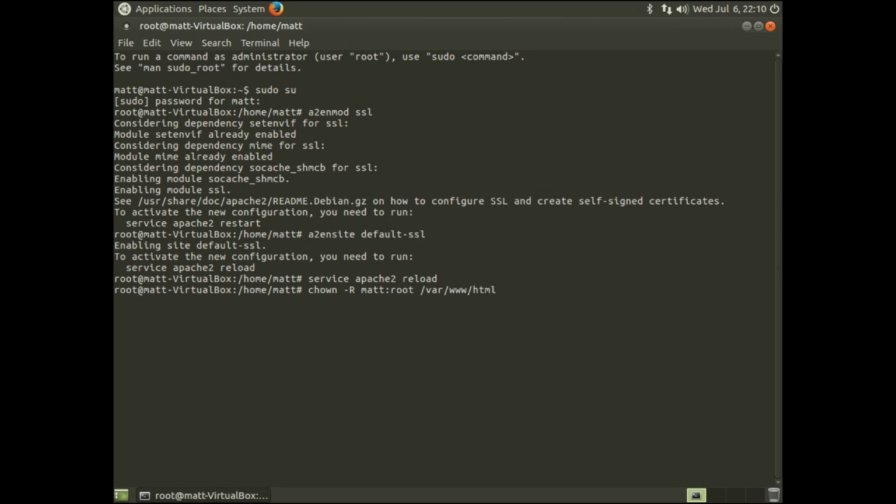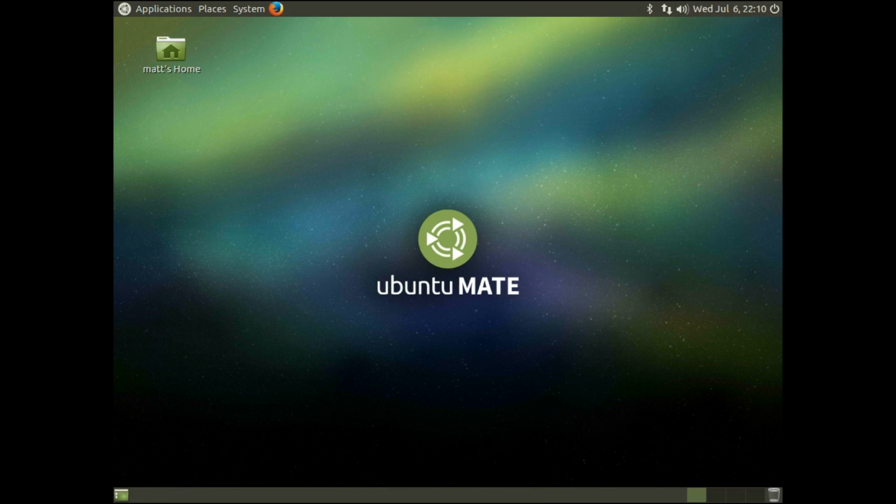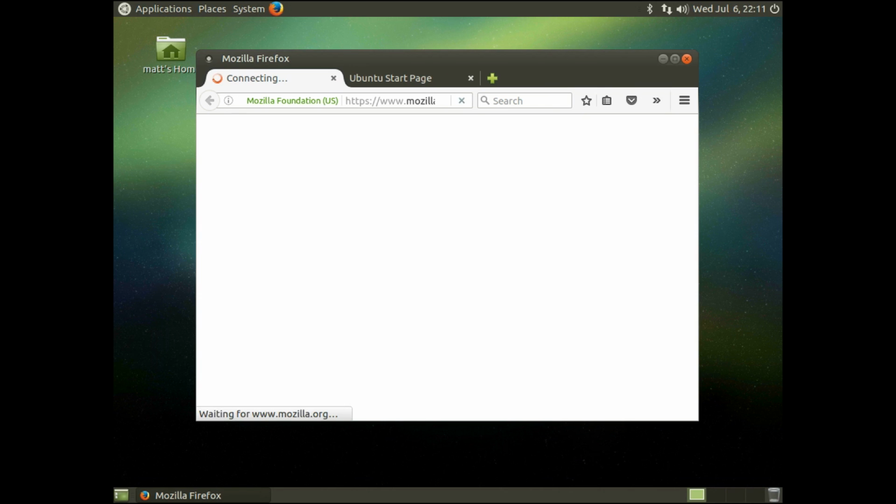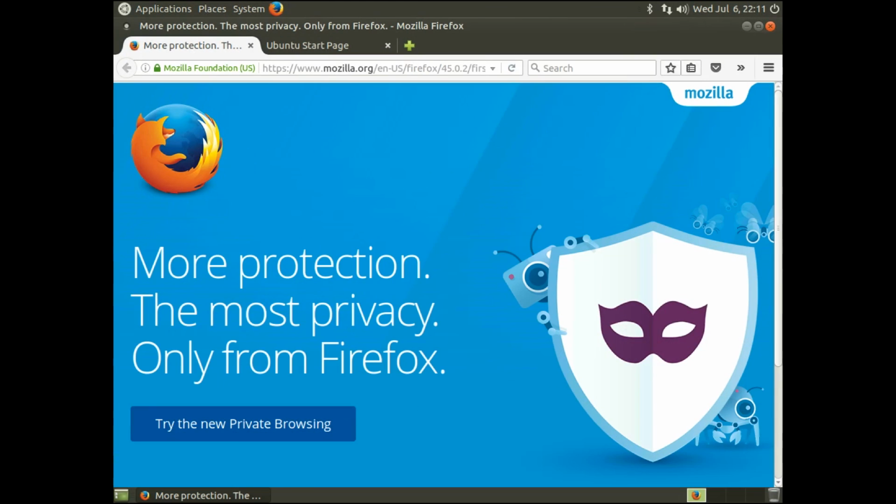Restart Apache to enable the SSL site, and then the other thing I need to do here is change the ownership of the root directory for the website so that I can write files to it. By default, the website's root directory is owned by the root username.